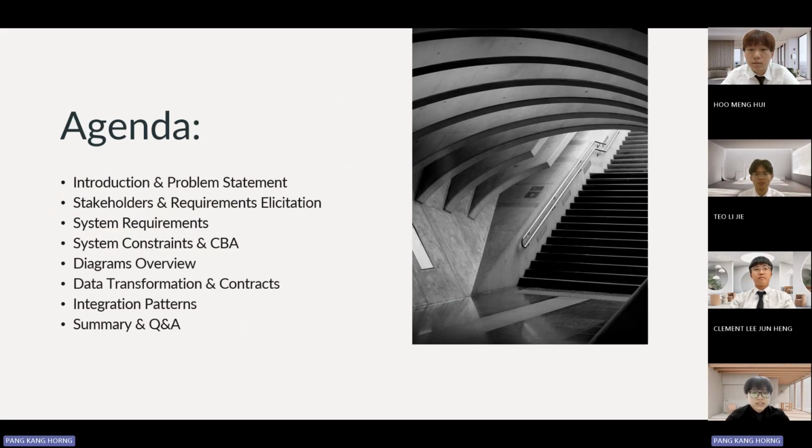Okay, so our agenda is: introduction and problem statement, stakeholder and requirement elicitation, system requirements and system constraints, CBA and diagram overview, data transformation and integration pattern, and summary and Q&A. So the next part is the introduction.